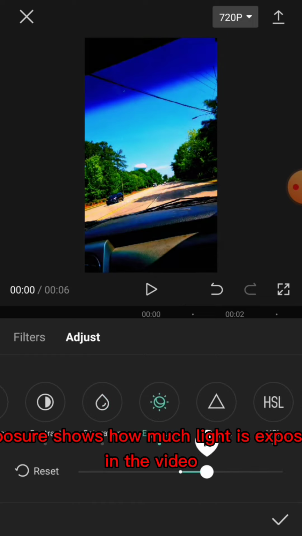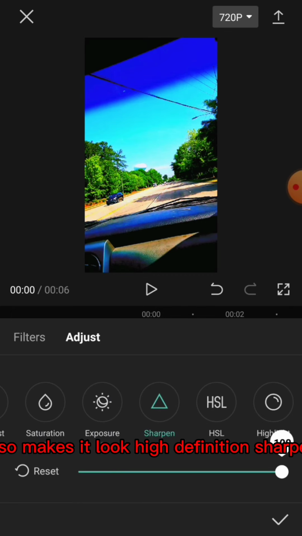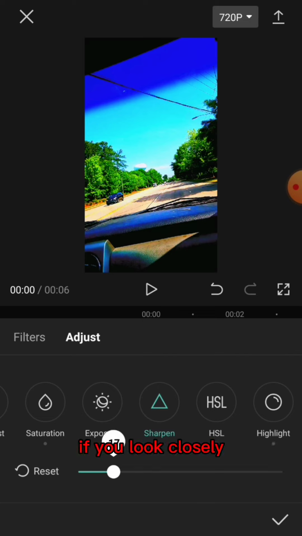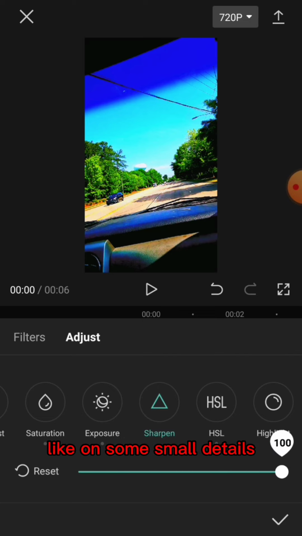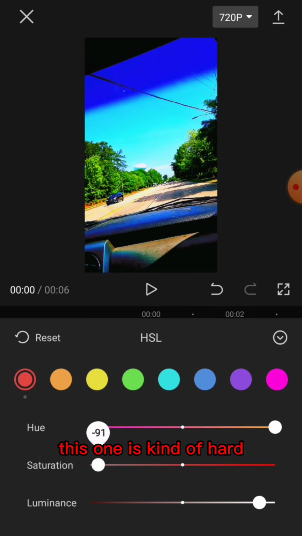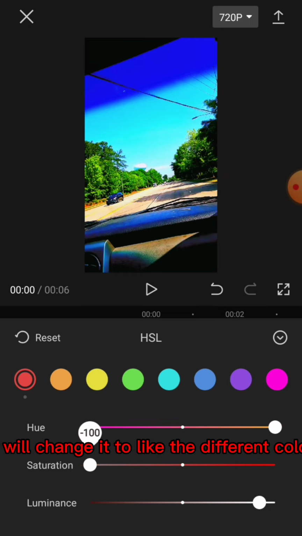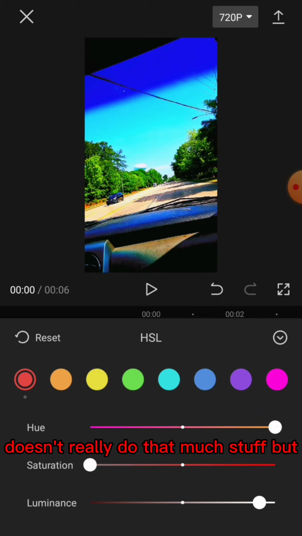Exposure shows how much light is exposed in the video. It also makes it look high definition. Sharpen, if you look closely on some small details, it will make them sharper and better to see. This one is kind of hard, but on objects that are red, it will change them to a different color. It doesn't really do that much.